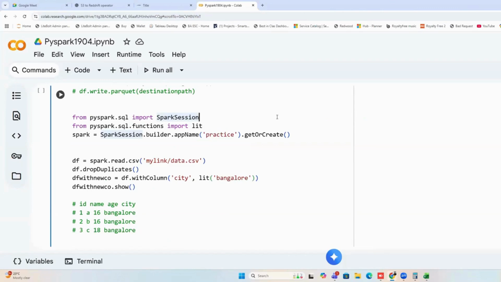I'm reading data into a data frame and I want to add a city column into that data frame. How will I add a city column to that data frame? With column. You have withColumn. Correct.